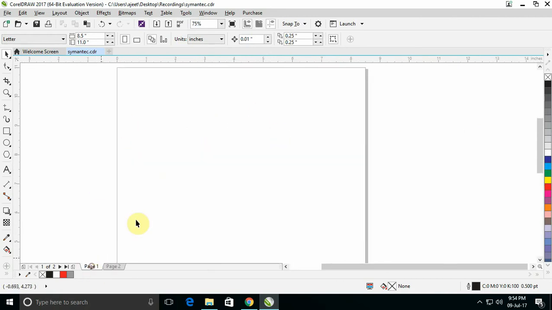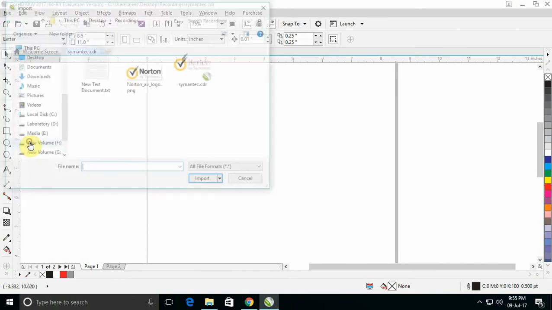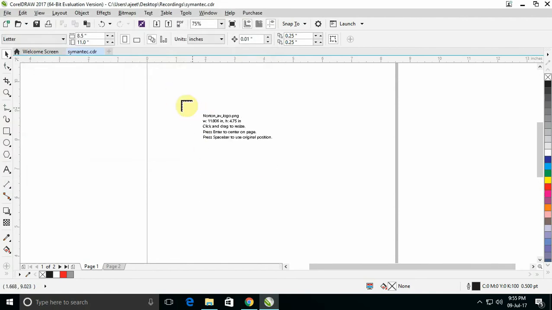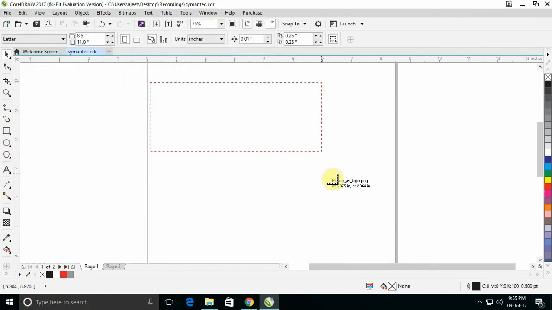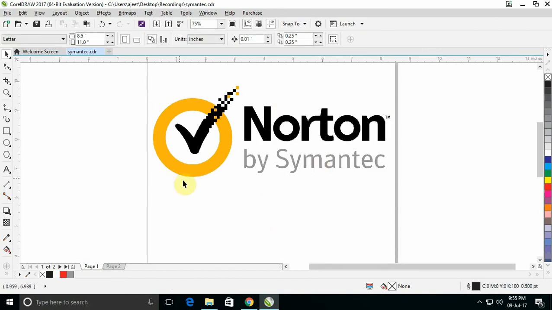I open a new page in CorelDraw. I import the existing logo image. Import. You see something like this. You just need to drag it and create a big clear image of this. Now over this we are going to draw objects and get the logo.